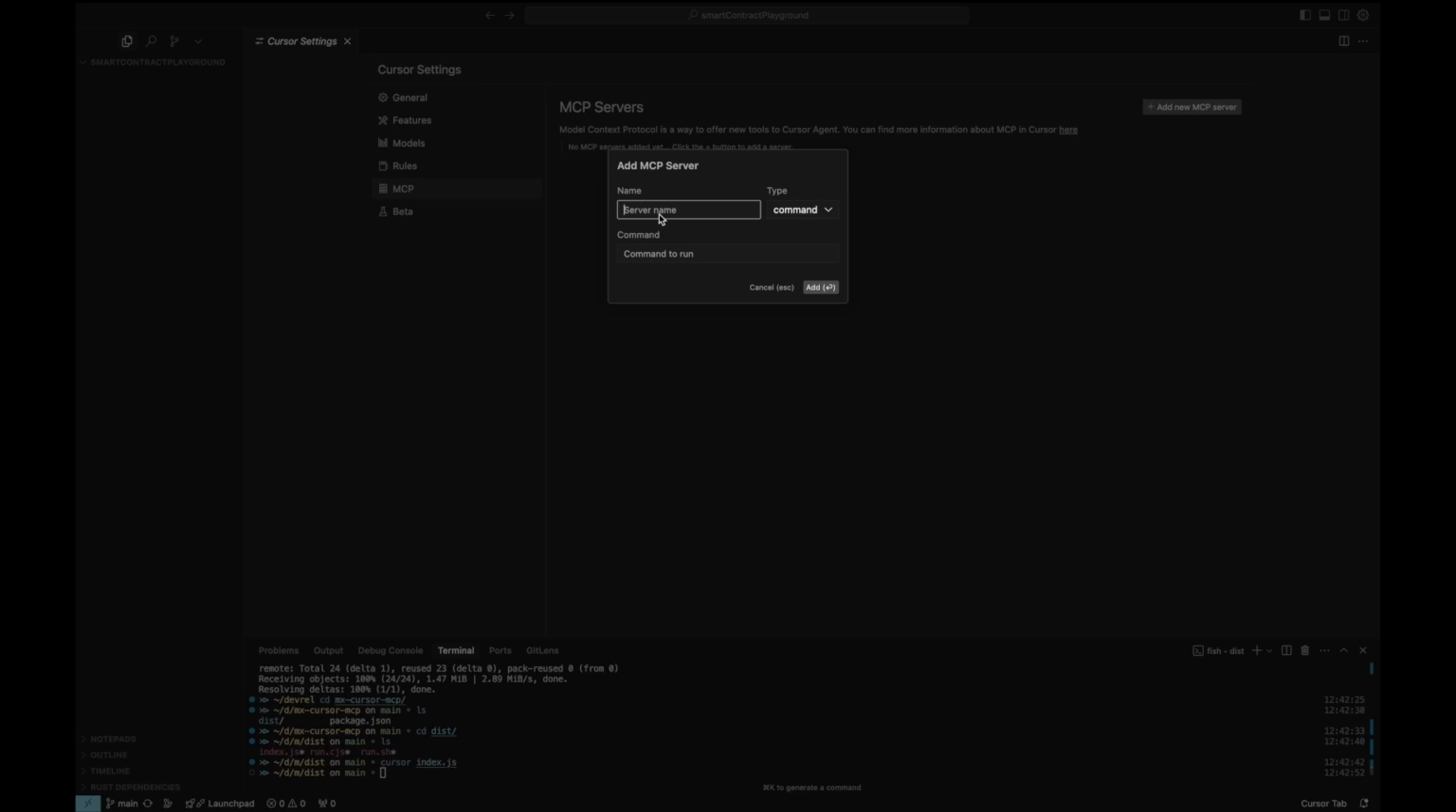We can give it a name. I will choose MultiversX MCP. The type will be command, and we will use node to run the index.js file. Make sure that you have the absolute path to the file right here.